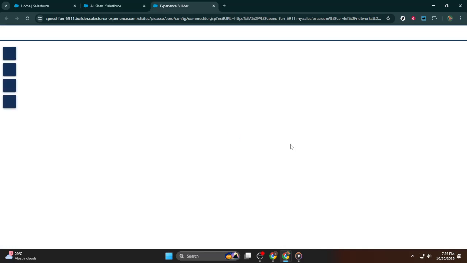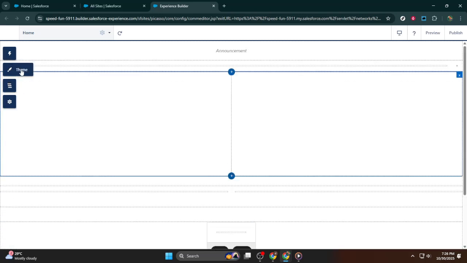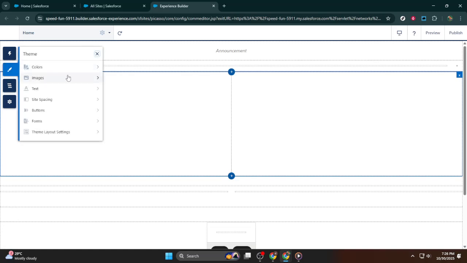After you've entered the Builder, you'll want to find the Theme tab in the menu. Click on it to explore the variety of themes Salesforce provides, each with its own default font settings. But we're diving deeper than that. Look for the text option. It should be part of the theme customization section. Clicking on text will bring you to the font settings.